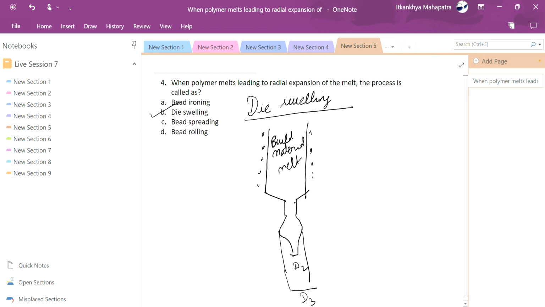Now what will happen is, when the polymer material is under stress, some part of the deformation energy is being stored elastically. So when the polymer which is melting is no longer constrained by the walls of the liquefier, and the stresses which were acting on the melt in the nozzle are relaxed, the stored energy will be released. This leads to radial expansion of the melt, which is referred to as die swelling.